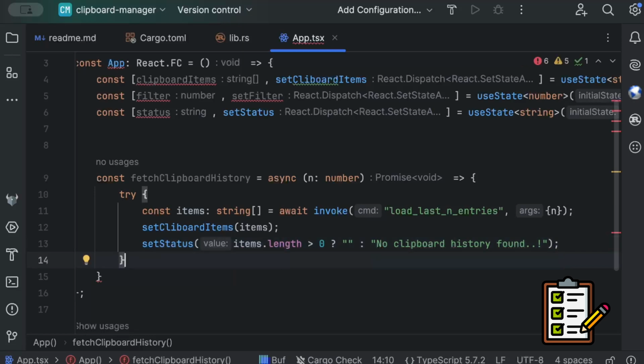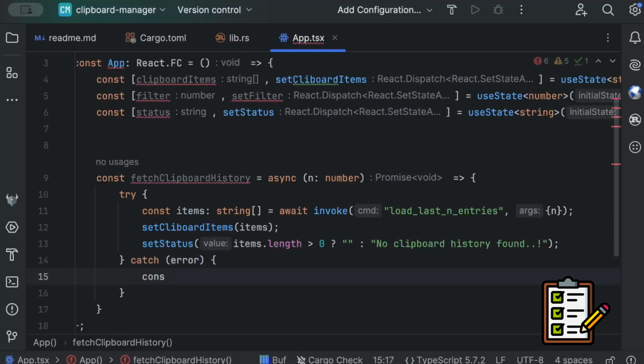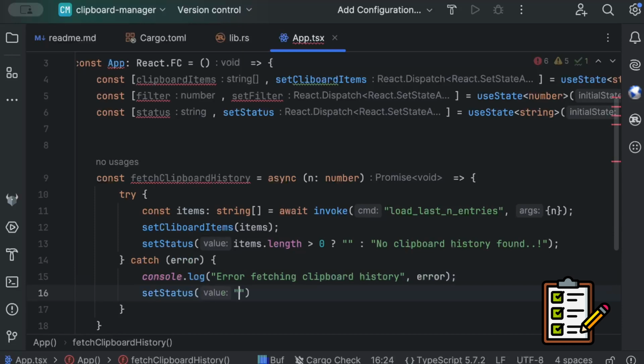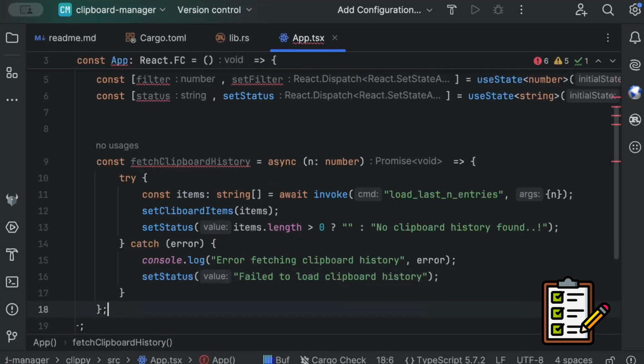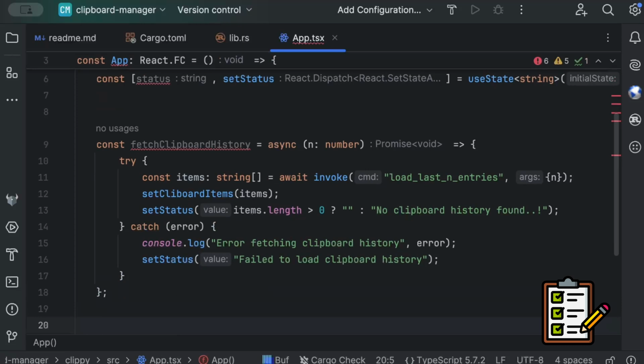Okay, and if that's not the case and we end up running into some exception or error, then we want to console log the error fetching clipboard history, and we want to set the status as failed to load clipboard history. So that's for our fetch clipboard history.